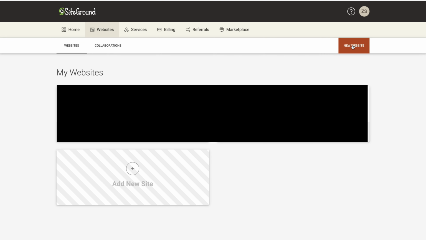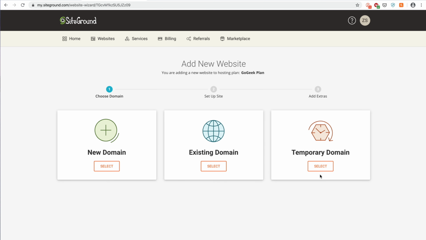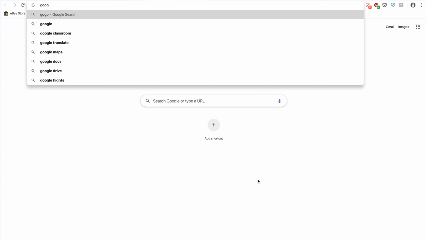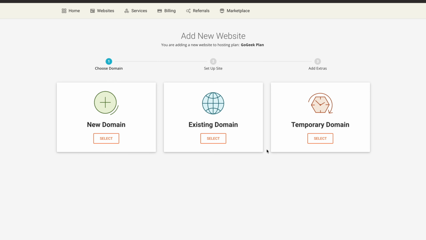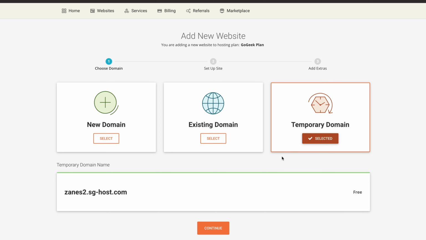Select new website. From here, this is really where the magic starts to happen. You don't even need to have a domain name to use this. A domain name is like google.com, and those cost around $15 to $20 a year. With the SiteGround method of installing a Drupal site, you can completely skip over that and select temporary domain. It's part of the reason why I really love it.